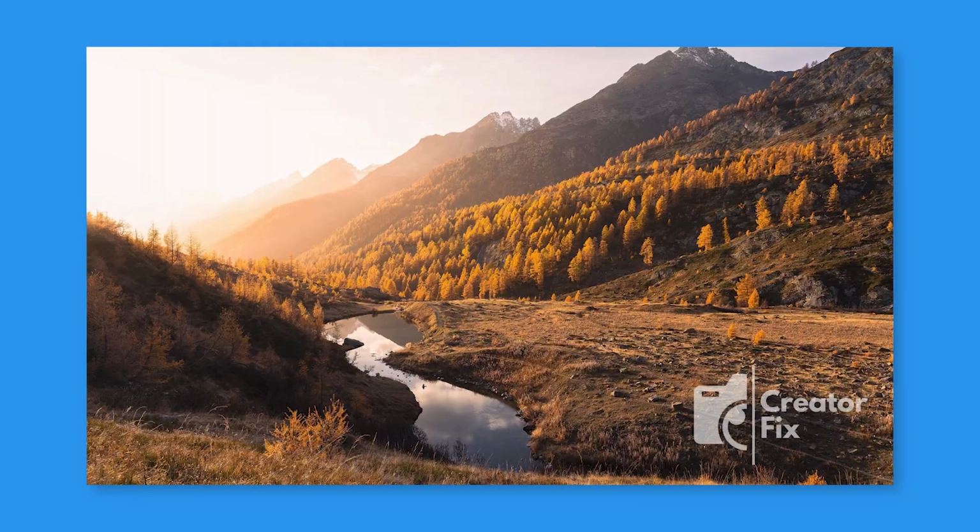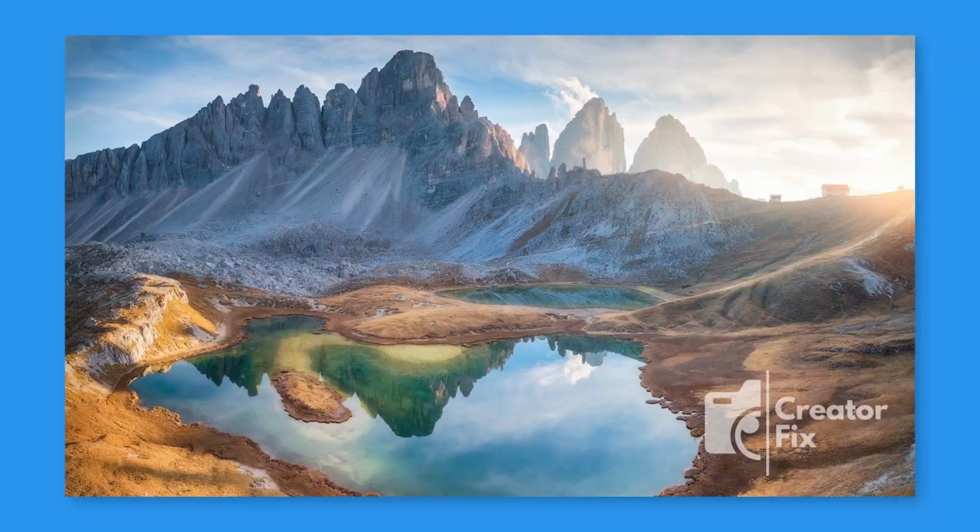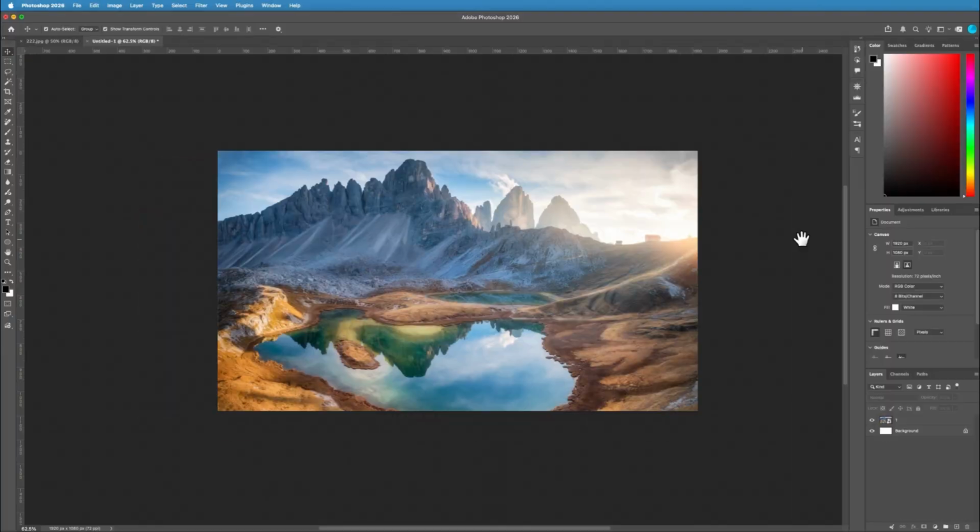How to add a logo to multiple photos automatically using Photoshop. Let's get into it. Begin by opening up your initial photo within Photoshop.